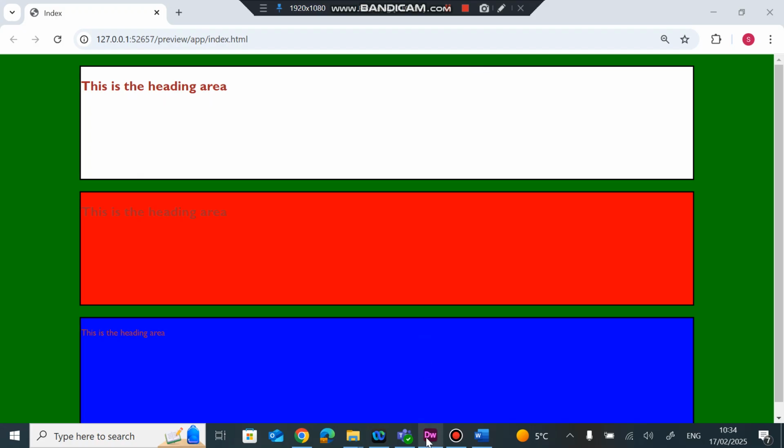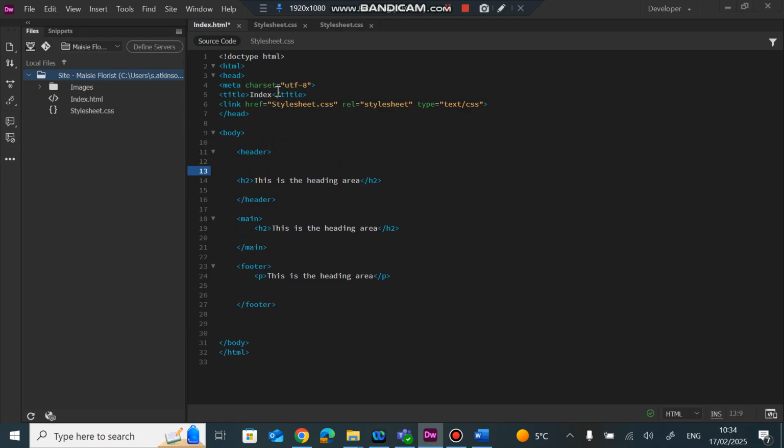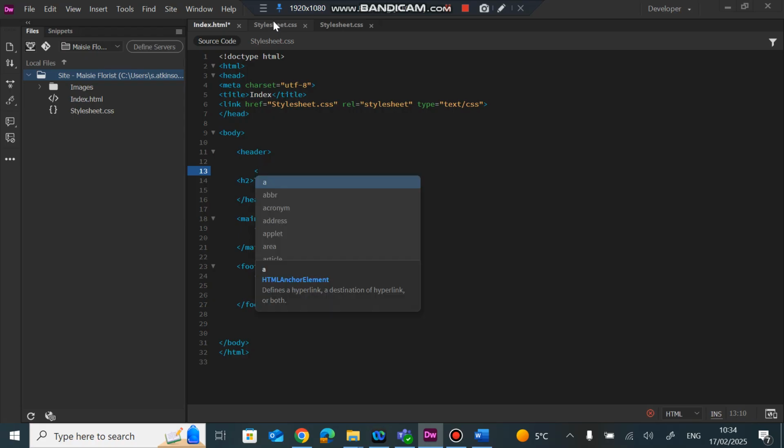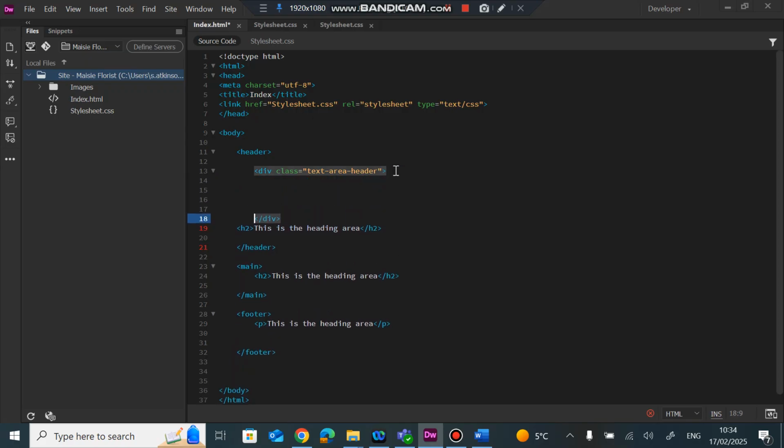All right, so what we're going to do is add an area within the header. Now we're going to create what's called a class. Sorry, a div. Well, it is a class, but it's within a div. So if you type in div and then class, it comes up with two speech marks, and I'm just going to call it text area header. Then after that, I need to close that as well. You can see there that I've got that.